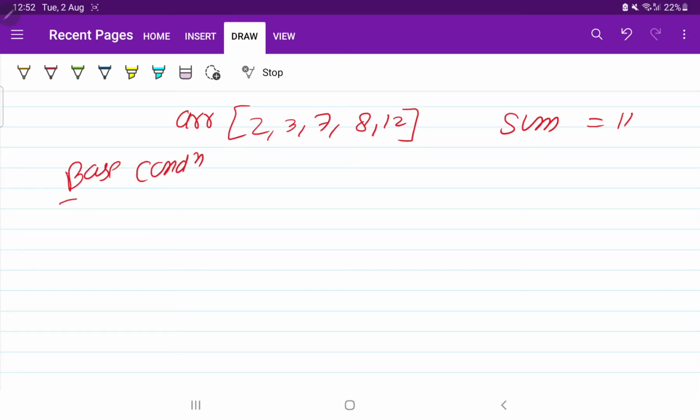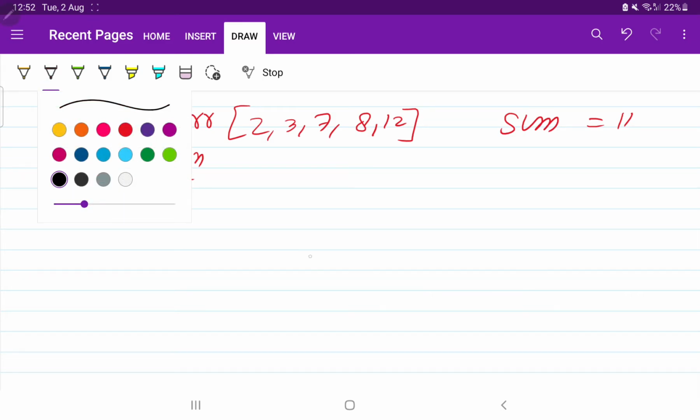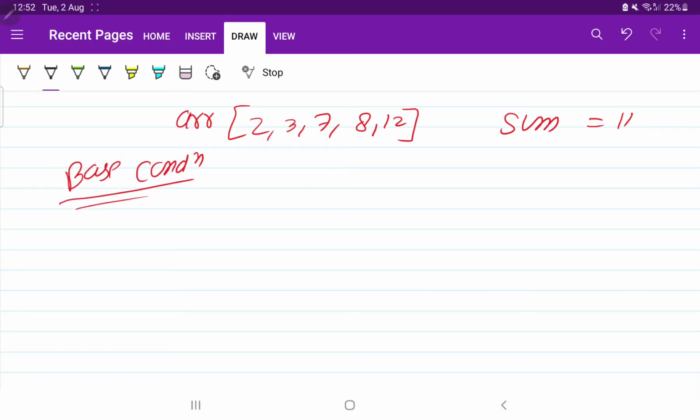So for finding the base condition, what you have to do? You have to think of the smallest valid input. Now tell me one thing. If this array contains no elements, if the size of the array is 0, then can you get the sum 11? If there are no elements in the array, then can you get the sum 11?